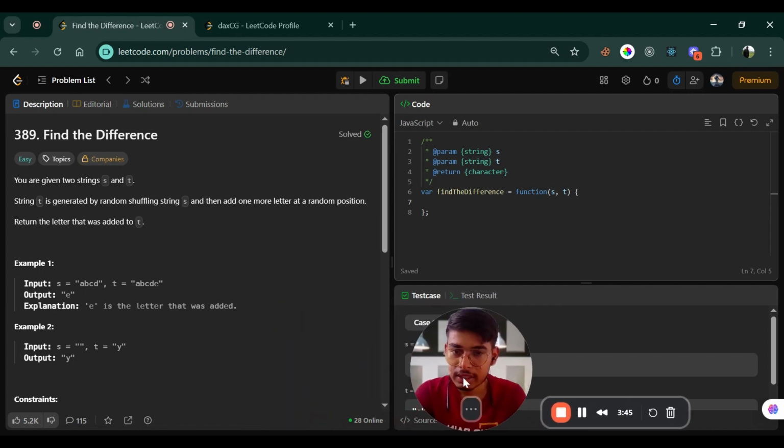Firstly, the question is: you are given two strings S and T. The string T is generated by random shuffling of S. The T string is generated from S by shuffling S's characters, and then adding one more letter at a random position. Return the letter that was added to T.